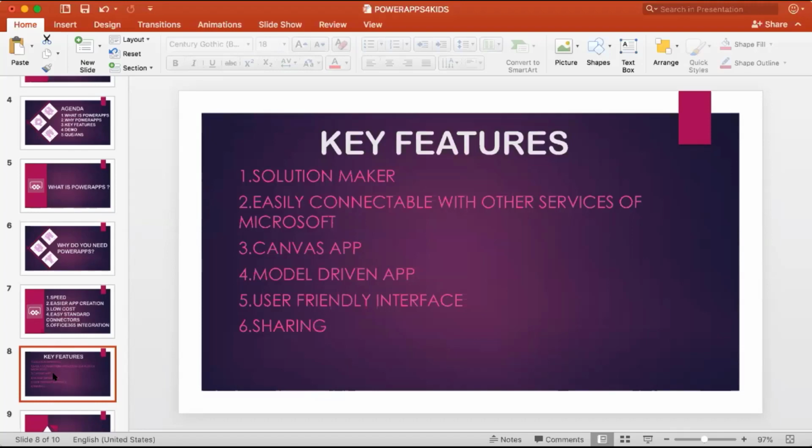Next is Canvas app. When you're working with Power Apps, there are two types of apps, the Canvas app and the model-driven app. The Canvas app is just like taking elements for your app and putting them onto a canvas, like designing a PowerPoint presentation. Model-driven apps are generally used when you have more complicated or sophisticated apps to make, and they require quite a good amount of knowledge. So I would say that if you're a beginner, start with Canvas app, and when you are working brilliantly on Canvas app, you can move on to the model-driven app.